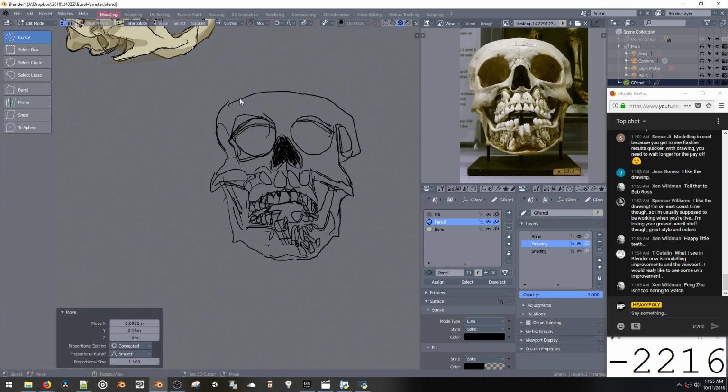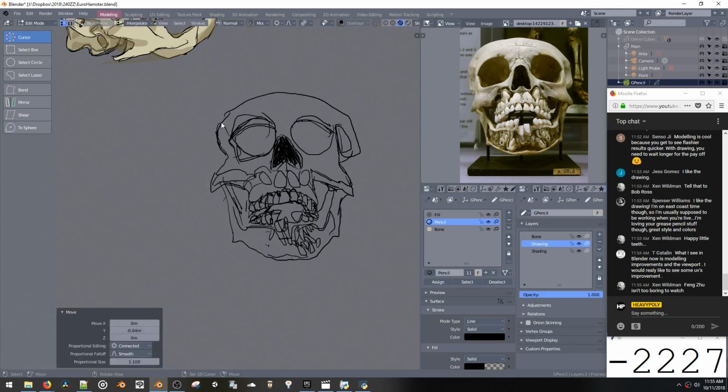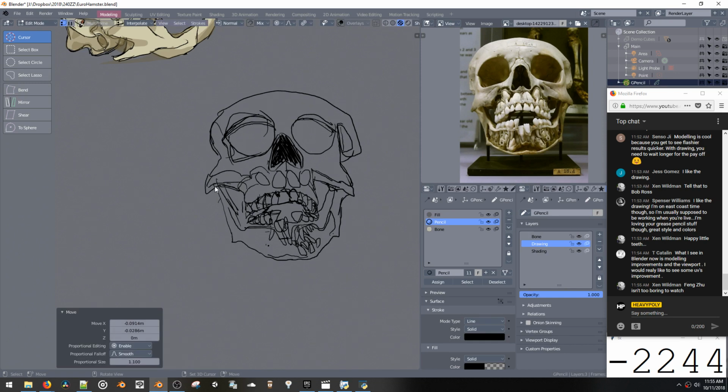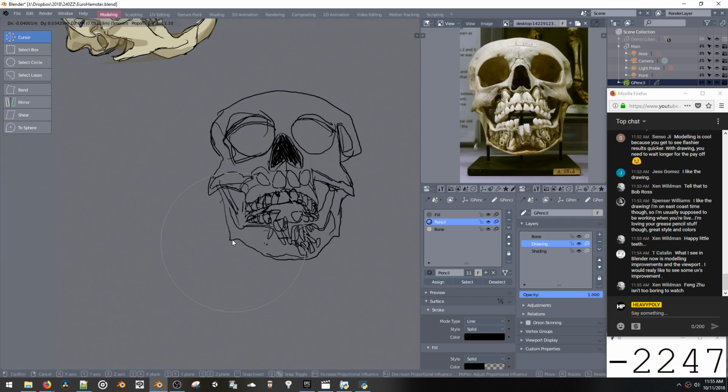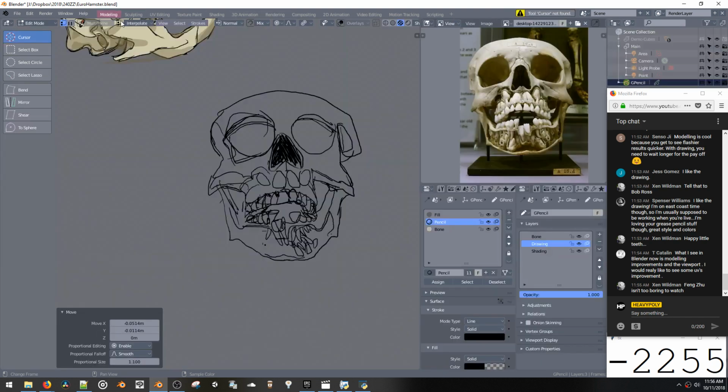I love this connected option. Just individual lines. That's so cool. I feel like I would have been more careful if I was doing an actual pen and paper drawing. But since I'm in Blender, I know I can change this stuff, and I'm being a little more sloppy. Maybe. Oops. Let's go back here.